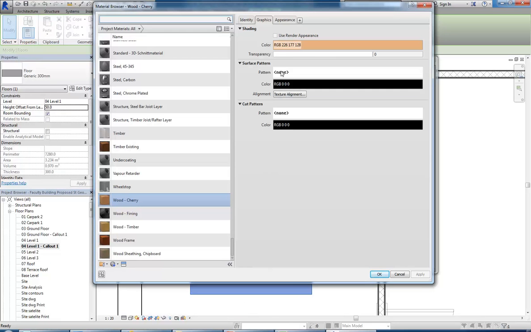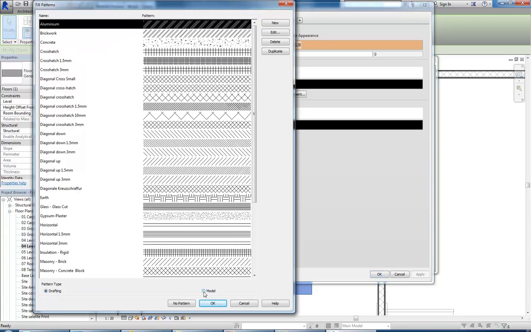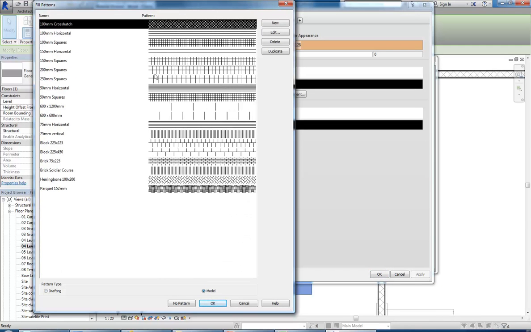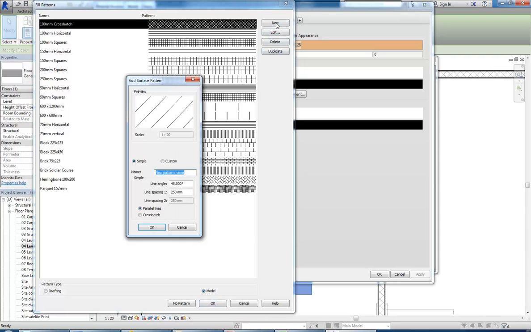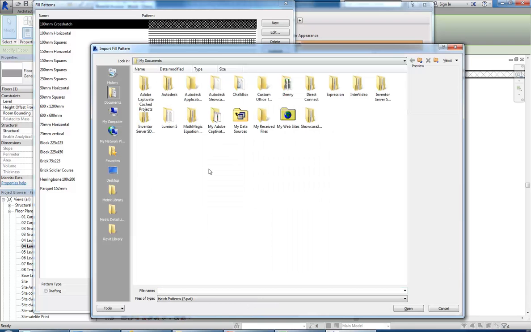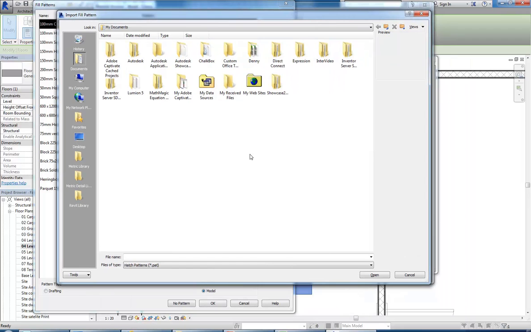So clicking there on the None option, I can go to, as always, for surface patterns, model. Don't have many to choose from there. I want a different flooring pattern. So to do that, I'm going to click New to make a new one, Custom, and then Import. So any idea? Well, you can see actually what files it uses. It tells you down the bottom here. It uses PAT files. So have any of you come across PAT files before?